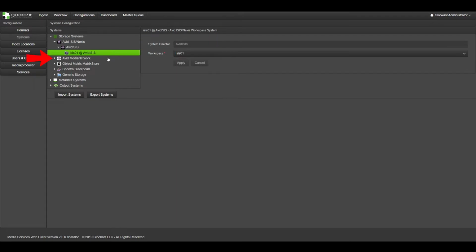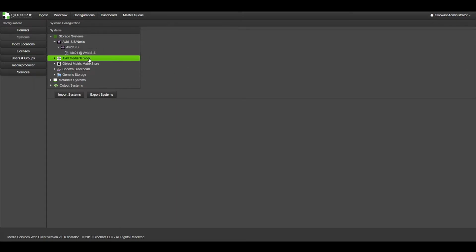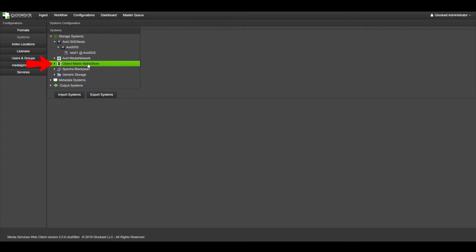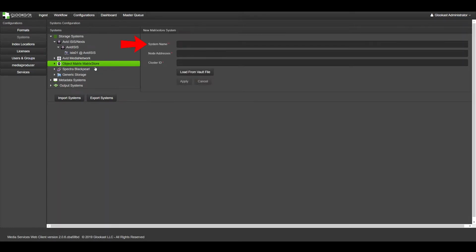Moving over to Avid Media Network. The setup is very similar and pretty straightforward as well. You type in a system name to identify it, and in this case, you need to know the file manager's name to continue. If you want to add a Matrix Store system, you right-click it, select Add System. Again, type in a system name to identify it, and now you're going to have to type in the node addresses separated by commas and the cluster ID. You also have the option to load this information from a Vault file.